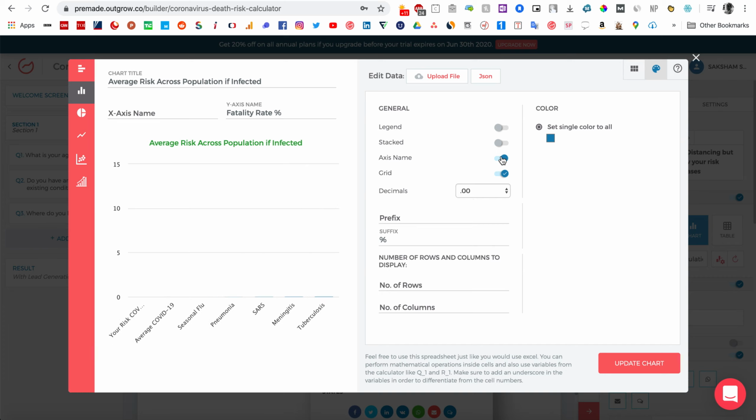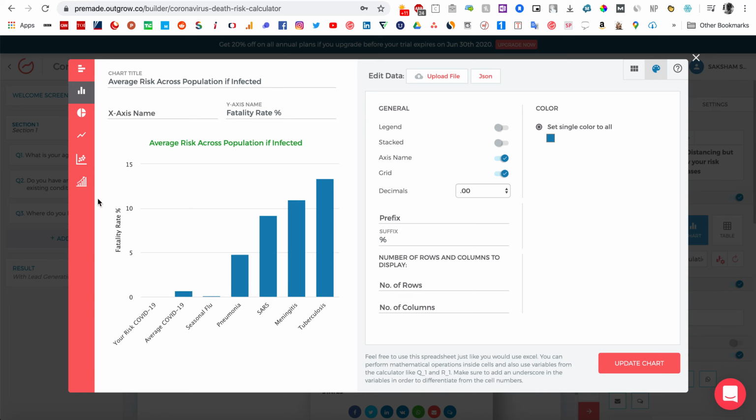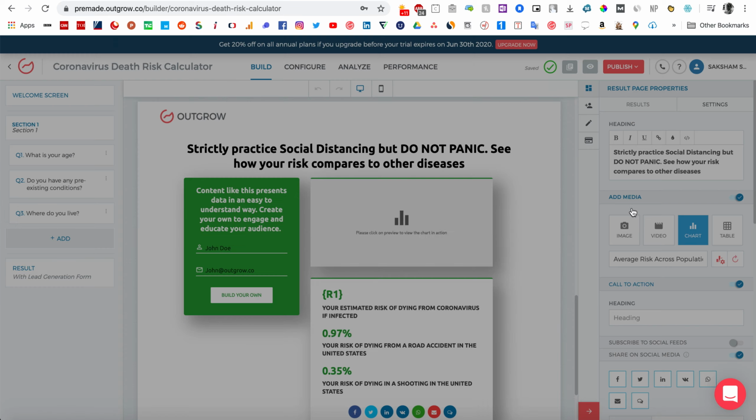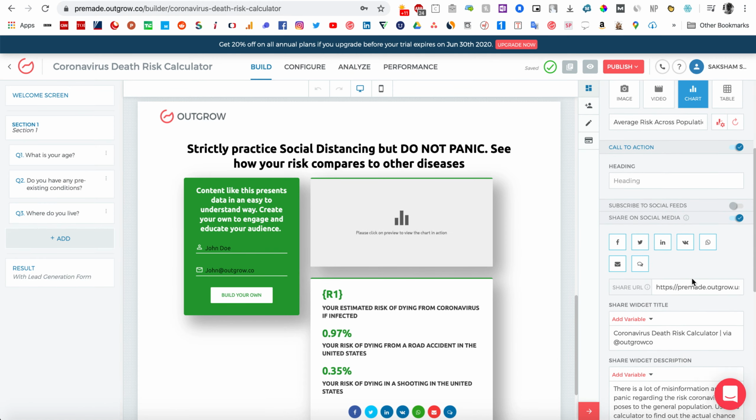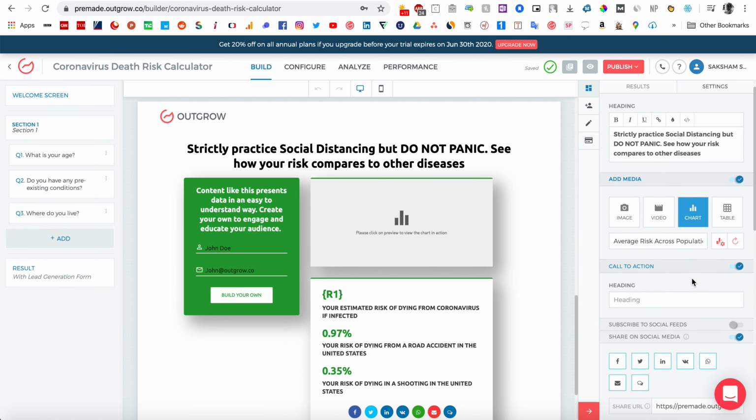If you want to show the axis names or not, the x-axis and y-axis names, you can do that. The suffixes you can add, and the number of rows and columns you can determine. You can also change the colors from here. It's really up to you how much customization you want to offer in these graphs. And that's basically, in short, how you can use the graphs and charts function in Outgrow.